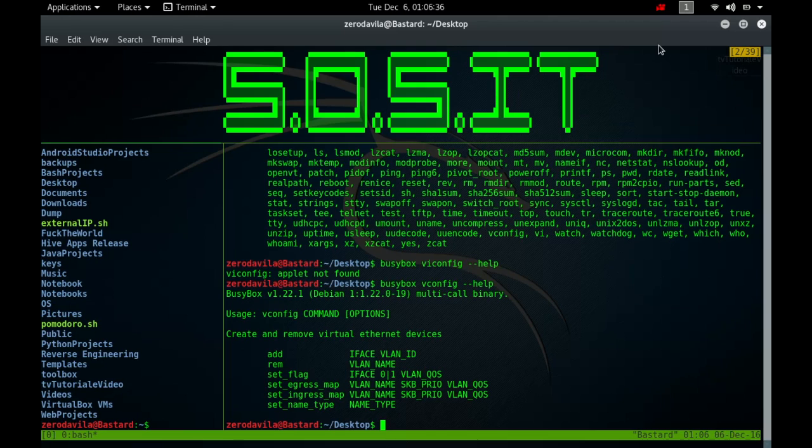set_ingress_map, followed by the VLAN device, skb priority, and VLAN QoS. This flags that inbound packets with a particular VLAN priority, VLAN QoS, should be queued with a particular skb priority. The default skb priority is 0 also.